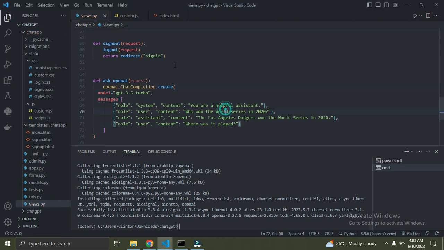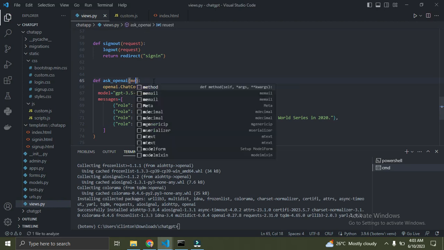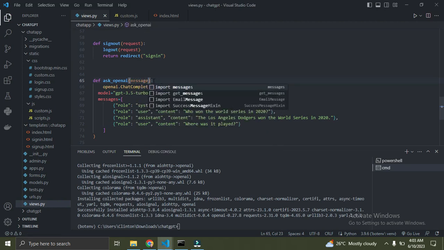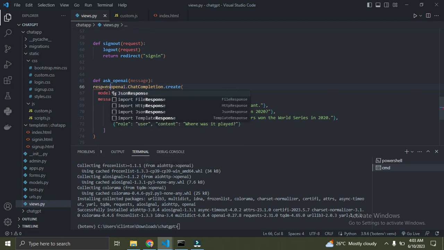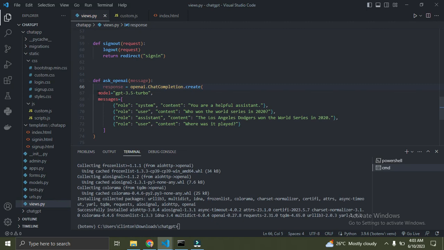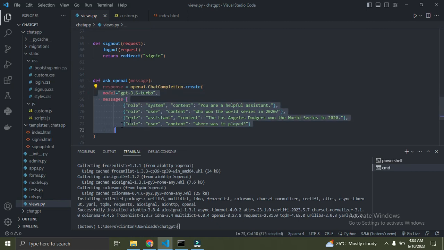Okay, so right now this should be a parameter name, not request. Sorry, it should be a parameter. I'm going to call it message as the parameter name. I'm going to assign this to a variable. I'm going to call it response. Response should be equal to this. Then I'll send this in also.